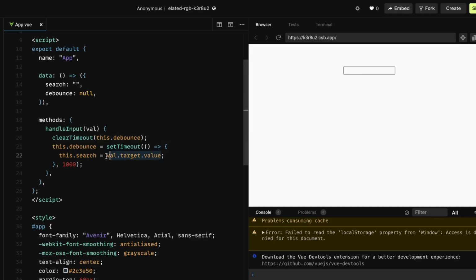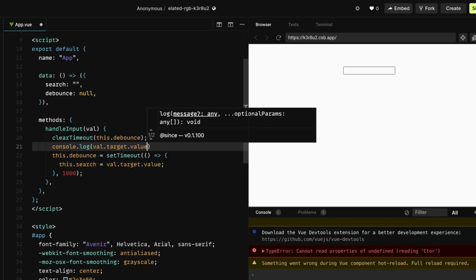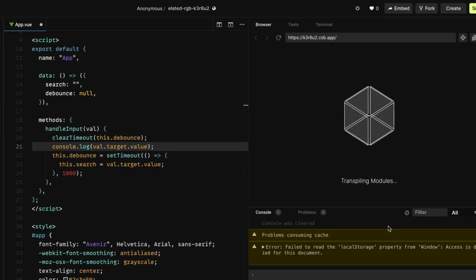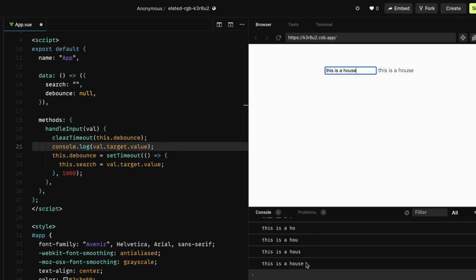Let me take this value and print it here. Now watch what happens. Just watch. I'm going to refresh. I am going to clear this now. Look at the console and look at the right side. Okay. I'm going to say, this is a house. You see? When I stopped typing, I had the full string. And then this full string was taken and assigned to the search variable after 1000 milliseconds.